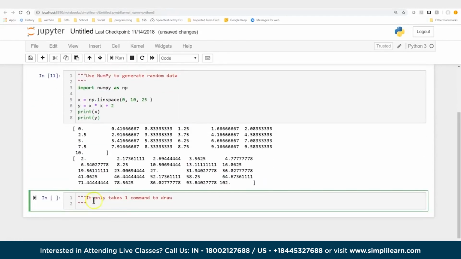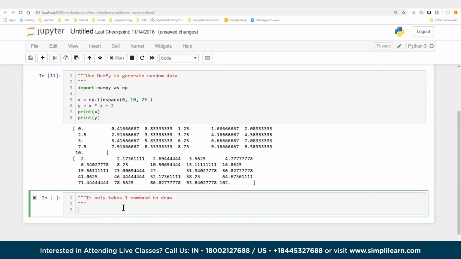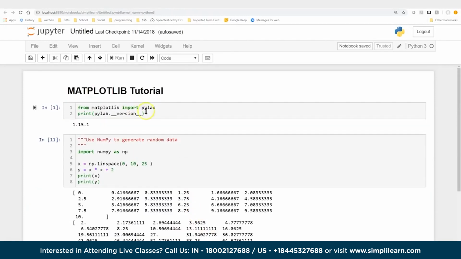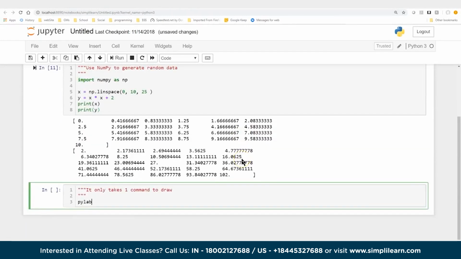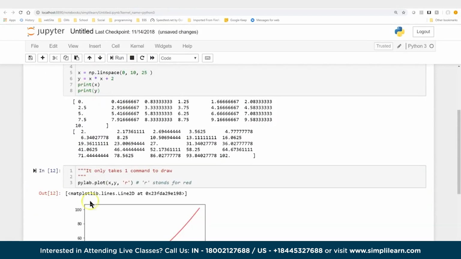And then for our basic plotting of this data, it only takes one command to draw a graph of this data. From up here where we imported PyLab, we take our PyLab, and the key under there is plot for plotting a line. Then we want our x coordinates and our y coordinates, and we'll throw in r. The r simply means red, so we're going to draw the line in red. Let me go ahead and run that.